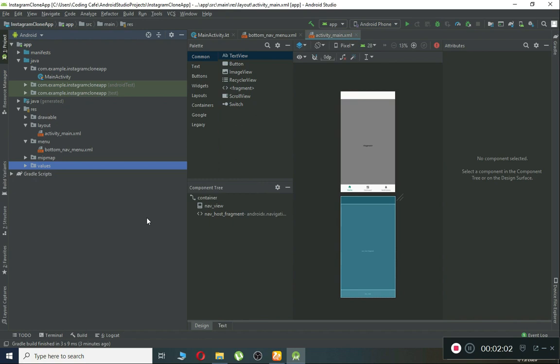Now, if you are using an old Android Studio version, then you will not see all of these new things when you create this new project which we just created in front of you, which is Instagram clone app. But if you have the latest version of Android Studio, then you will get these things which we just deleted. Okay, so make sure to follow the exact steps.